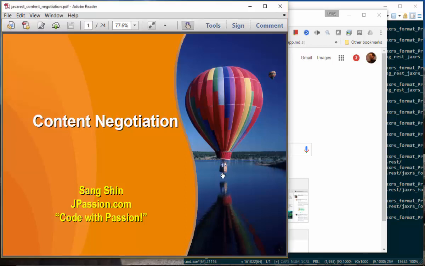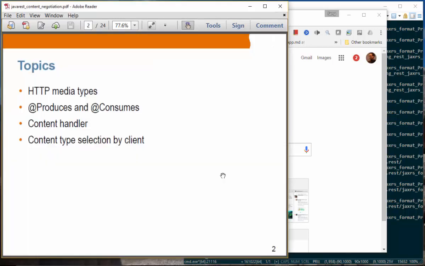Next topic is content negotiation. Here we are going to talk about HTTP media types, and then we are going to see two annotations: the produces annotation and the consumes annotation. The produces annotation is used to produce a response format, and the consumes annotation is used to consume incoming request content type.